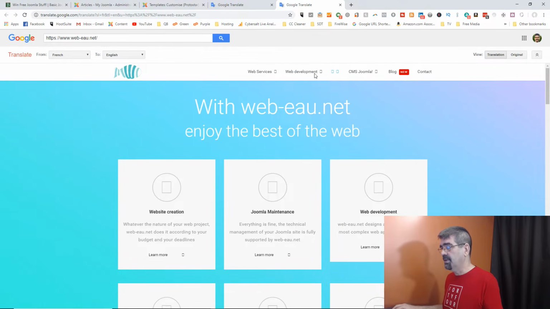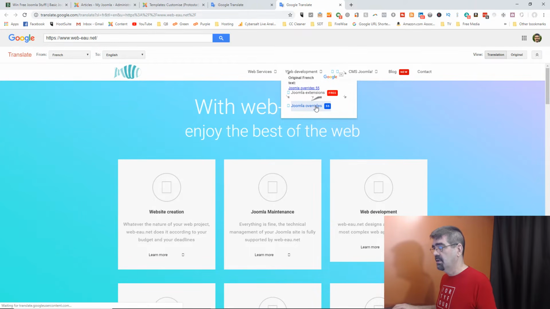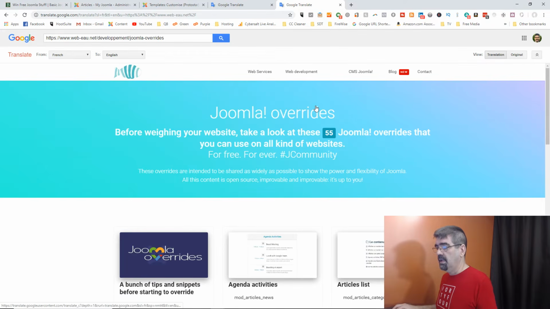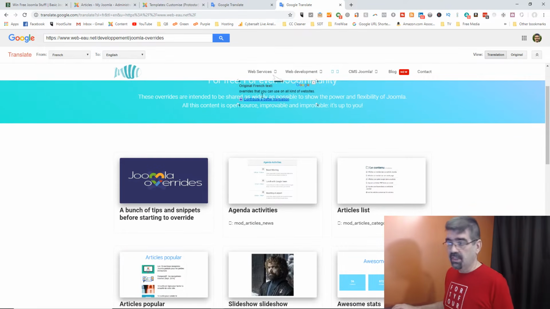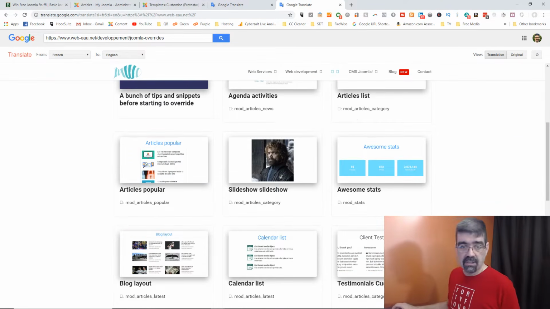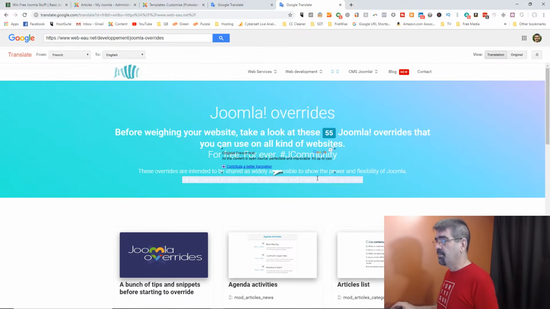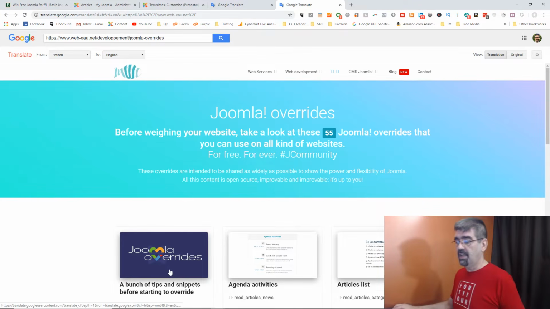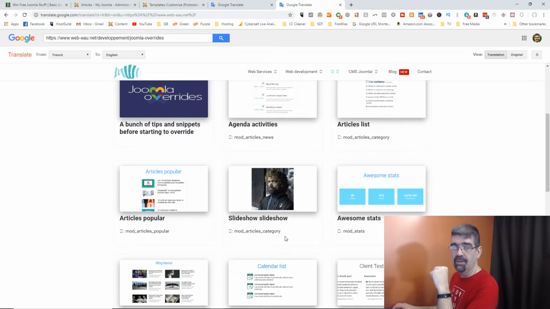This is a little bit tricky, so you have to scoot down here with your mouse. Click on Joomla Overrides, and then you get taken to this page, which I think is in French if I remember right. But when you get into individual examples, it turns out those pages are in English. Anyway, I just want to show you how to navigate that for when you get back.